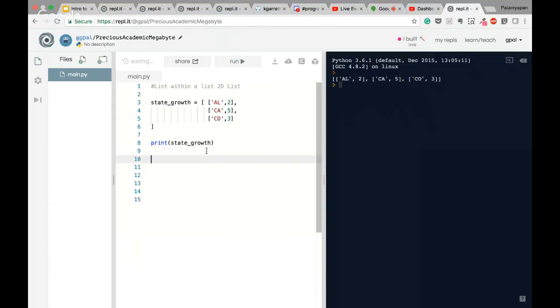Great. Now, suppose I want to know how much growth California has been experiencing. How would I go about answering that question? So here's the question: how much growth is California experiencing? So we need to subset the list. So let's see how we can do that.